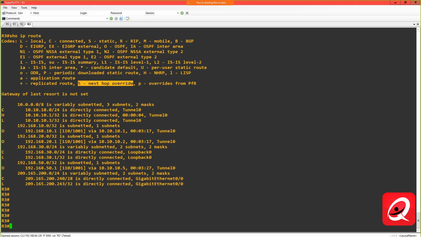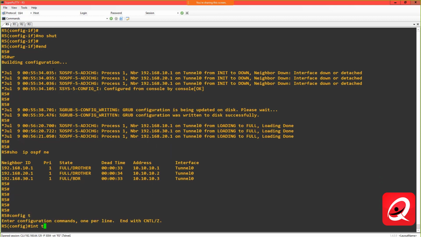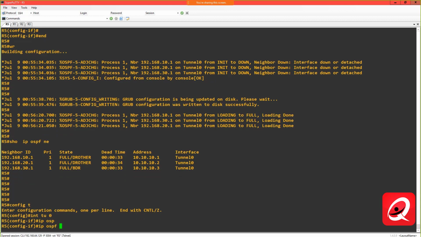Let me try one more thing. I don't know if this is going to work or not, but let me try it. What the heck? IP OSPF. Yeah, that's not going to work. If router 5 is not the DR in this particular case, we're not going to be able to form any adjacencies because even with DMVPN Phase 3, spoke-to-spoke multicast traffic is not allowed. So I can't really trick it that way.